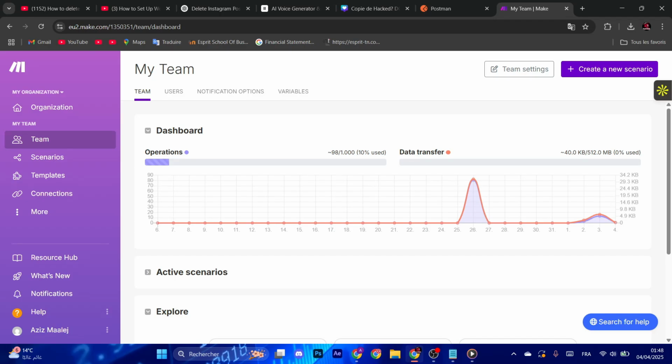Hey everyone! In this quick tutorial, I'll show you how to set up a webhook on make.com and test it using Postman. Perfect for real-time automation. Let's get started. Step 1.